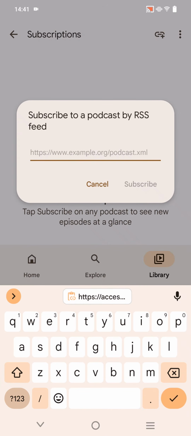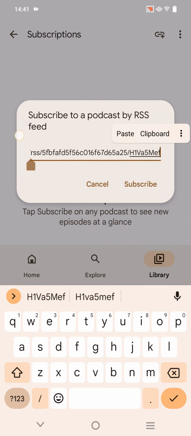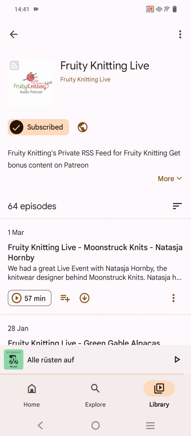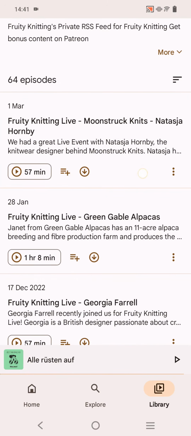And when I do this, the app requests an RSS link. I've already copied my RSS link to the clipboard, so now I place my finger where the link goes until it gives me these options here. I select Paste, and then I click on Subscribe. And that is how you access the patron-only Fruity Knitting Live event episodes on your preferred podcast app.